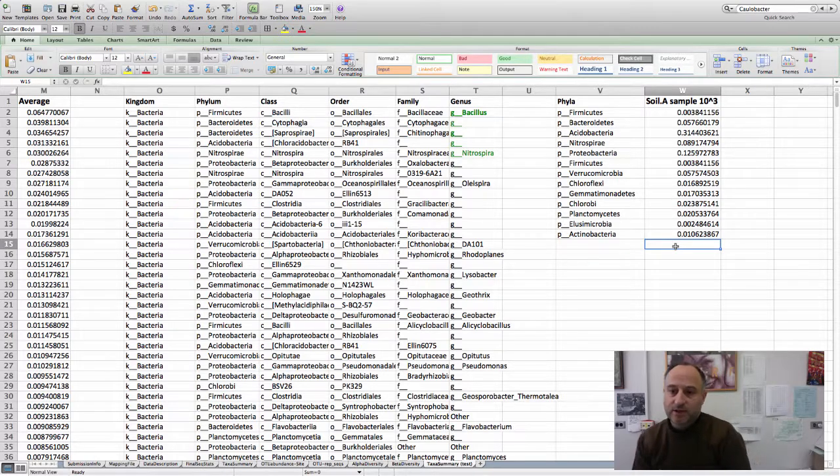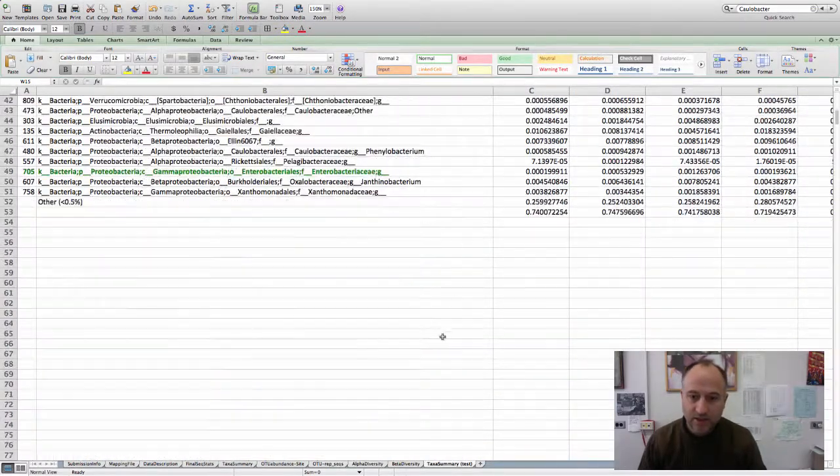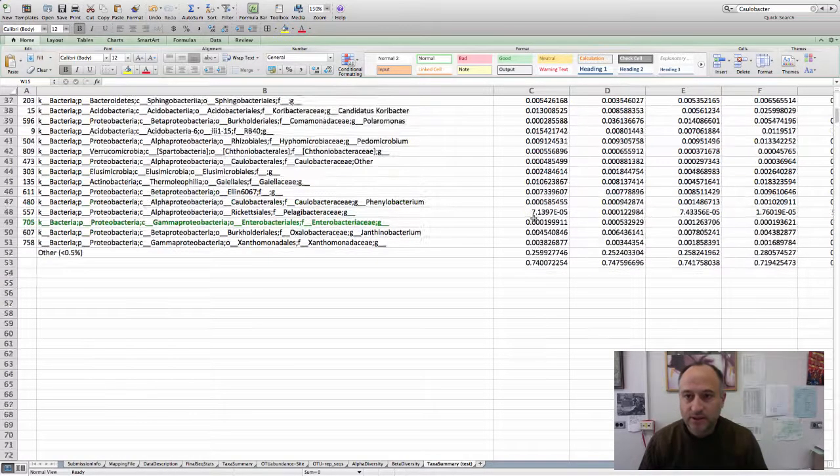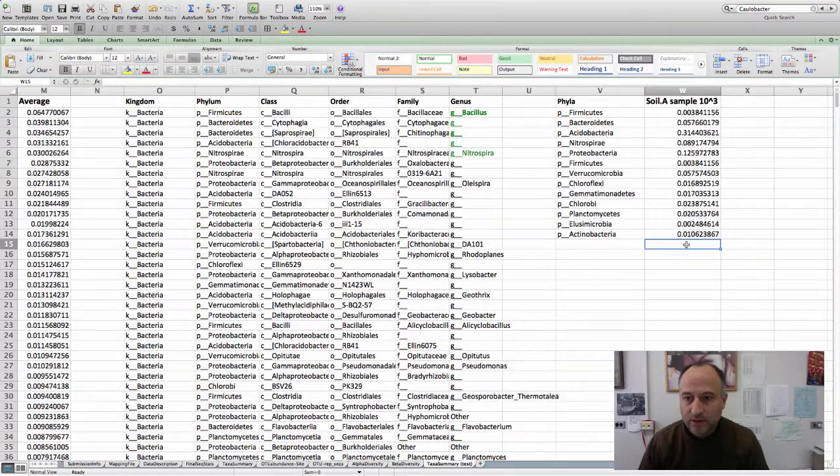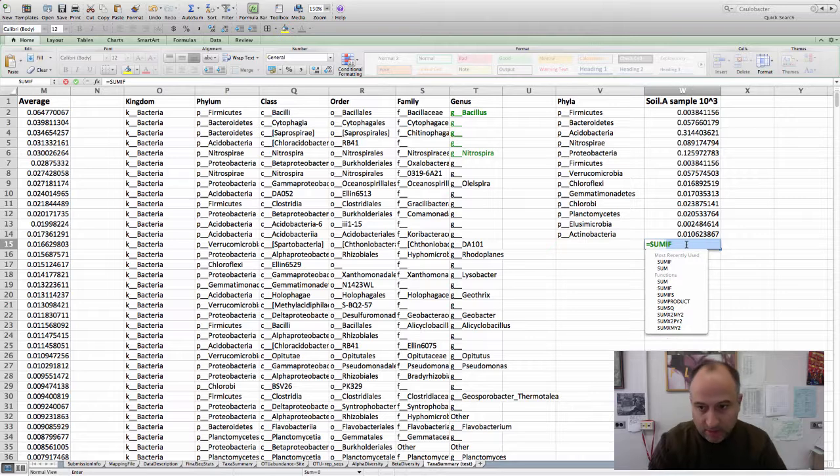Now we can test that because we know that all of these, if we don't include other, should add up to, if we go back here and check, around 74% total, because the other is about 26%. So let's see if we add that up, does it come close to what we want? We can do here, just to check that, a sum. We don't want a SUMIF in this case, we just want a simple sum.